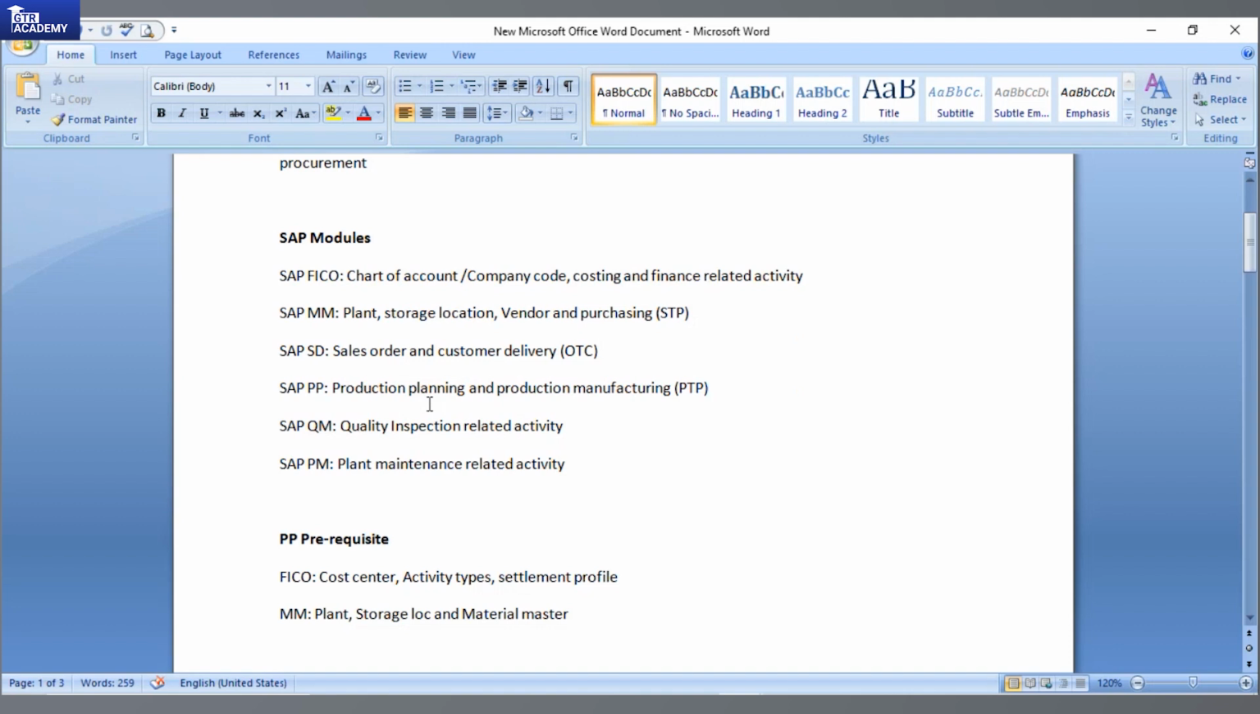We are planning first: planning for the raw material, planning for the work center capacity availability, planning for the SFG items. When all the planning is done, we execute our production orders, produce the material and deliver it to the sales team. In between, we have some other modules, such as quality related activities: quality checking for the raw material received from the vendor, quality checking during the production order, and final product testing are also included in the QM module.